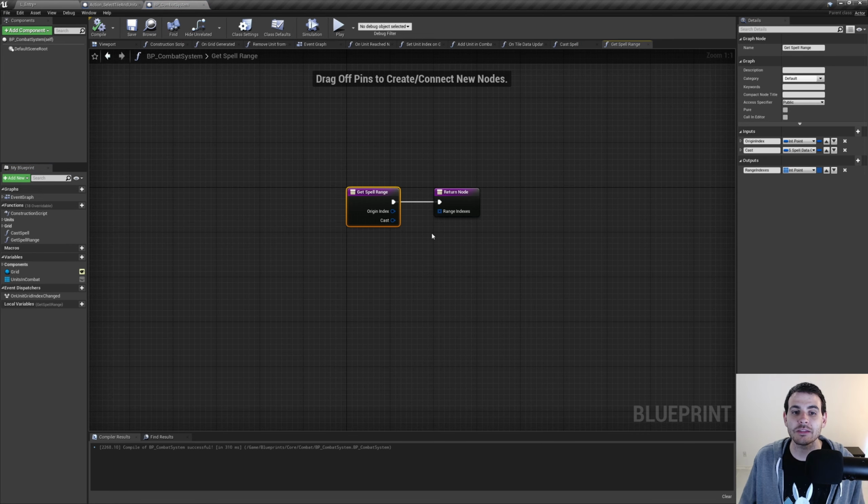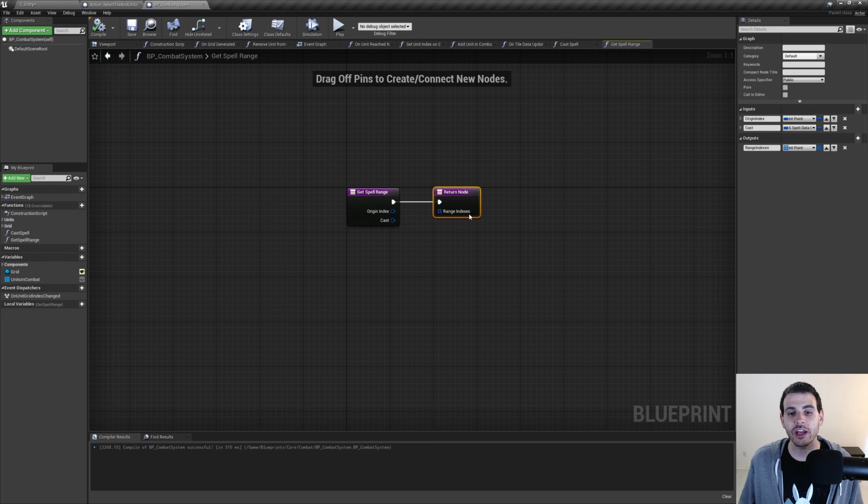I named it get spell range and we are passing it two things. First, the origin index, so where we are on the grid when we are trying to generate the range of the spell, and then the cast structure of our spell. That way it's going to contain all the info we need to generate the range. And for the return, I'm just returning an array of indexes, which is the array of endpoints that contains all the range of our spell.